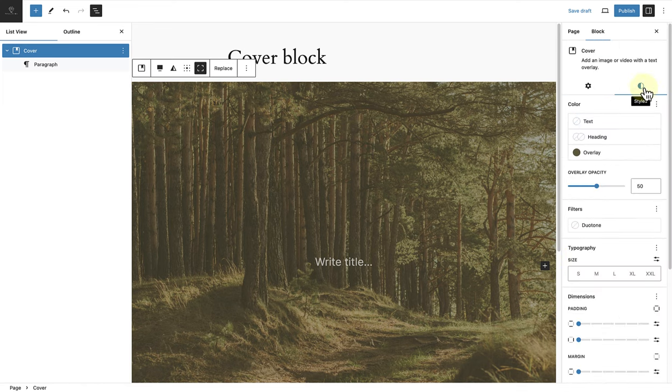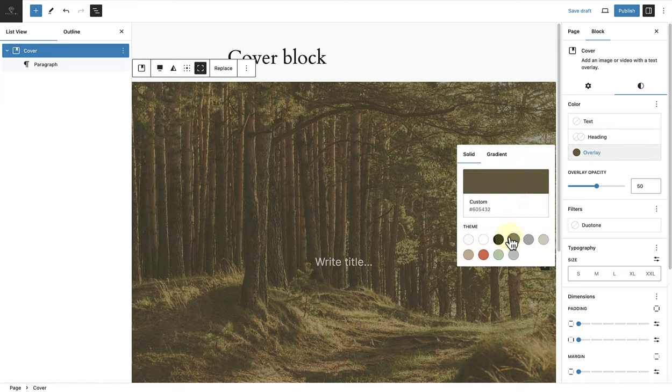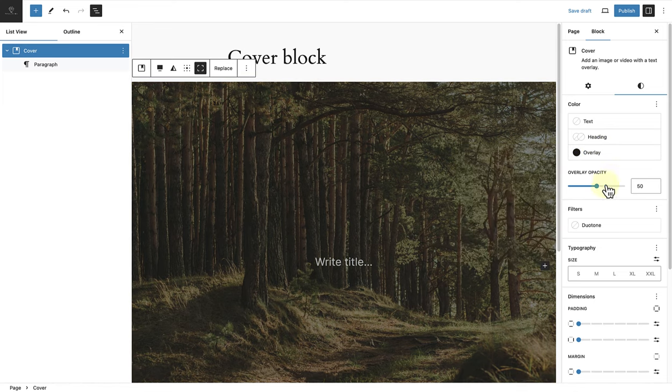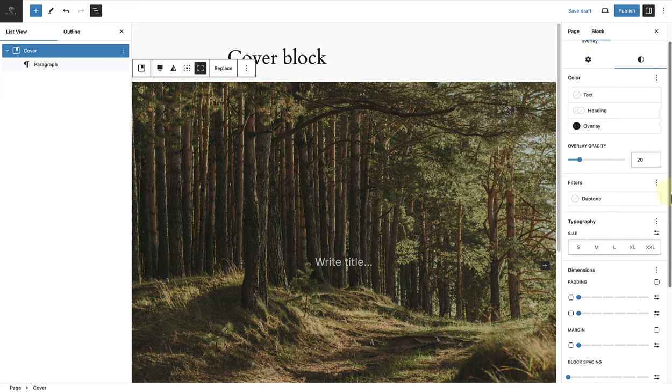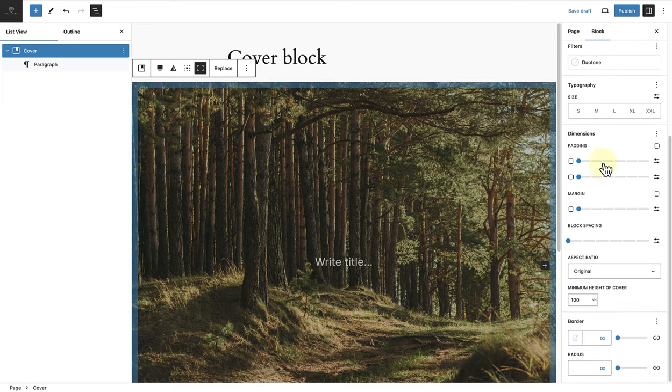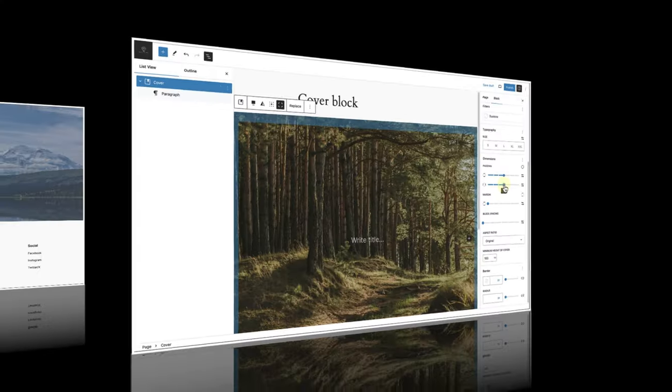Below styles, you can edit the color overlay and change its opacity to make it darker or lighter. Next, you can also add padding to create more space around the content in your cover block. Now, we can move on to some examples.